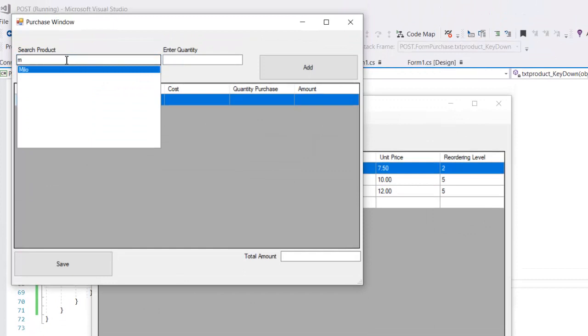Milo, okay, C, then Ovaltine, then when Palmolive, okay, we can select. Okay, when we press enter, if we are in this list box, when we press enter, so we will search.